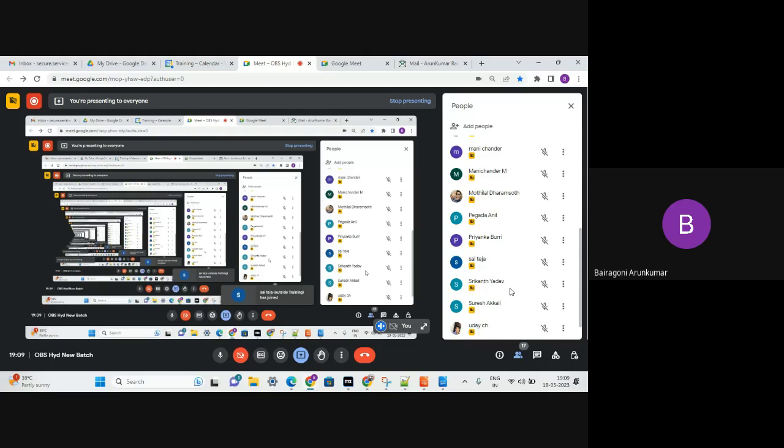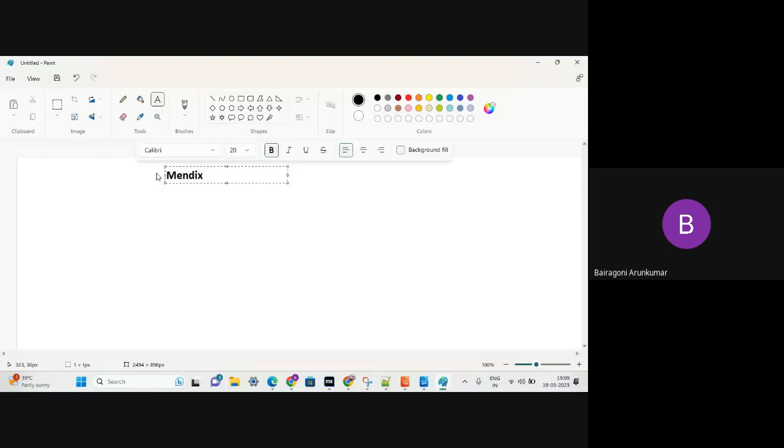So basically Mendix is a low code no code platform tool. Okay, guys, a low code and no code platform tool. What is meant by a low code and no code platform tool? That is what we need to learn now. So Mendix is nothing but a low code and no code tool platform.